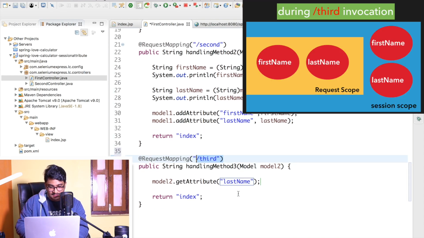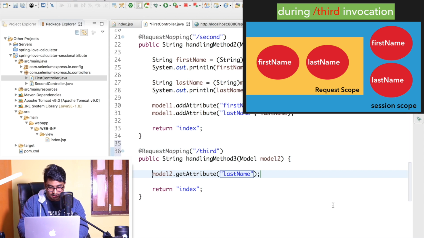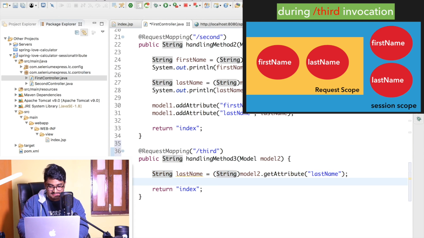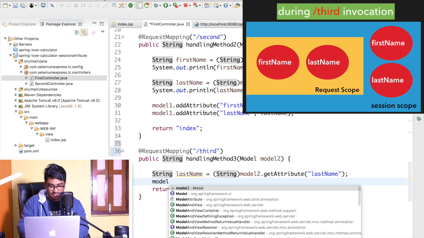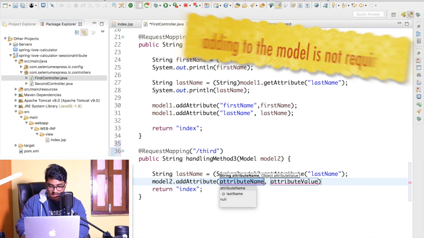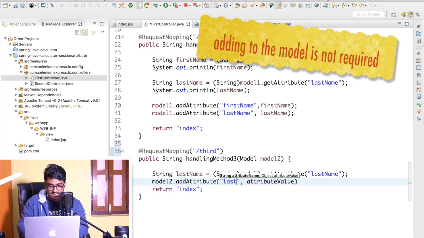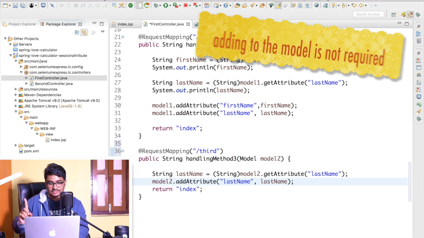So last name, and also I'll do what? I will accept it as string last name equal to, I will typecast this to string, and I will add this last name to the model 2. So I'll say model 2 dot addAttribute, last name, and the attribute value I'll give the last name. The first name I do not want. Think like that. I do not have a requirement for the first name, I only have a requirement here for the last name in this particular method.